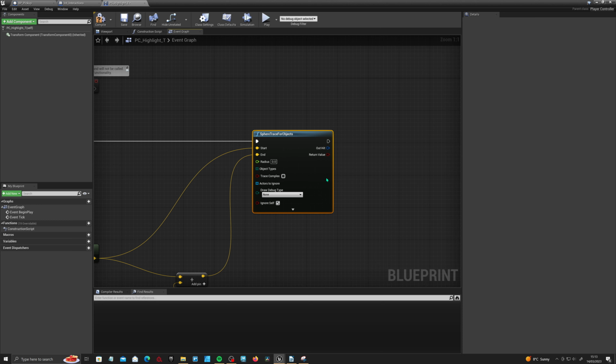In this basic scene, it doesn't actually have a player controller. So if we create a player controller and call this PC_Highlight_T for tutorial, and we jump in here, just open this guy up, and we'll just full screen this for now. And we'll go into the event graph.